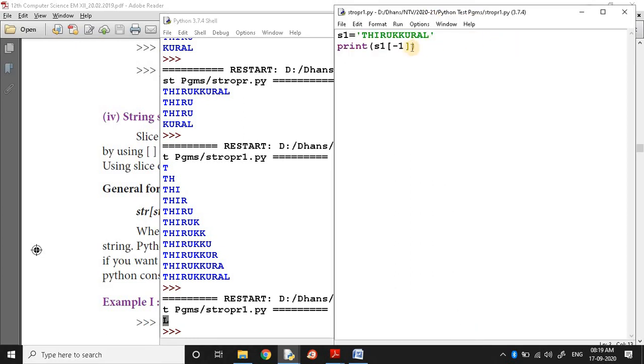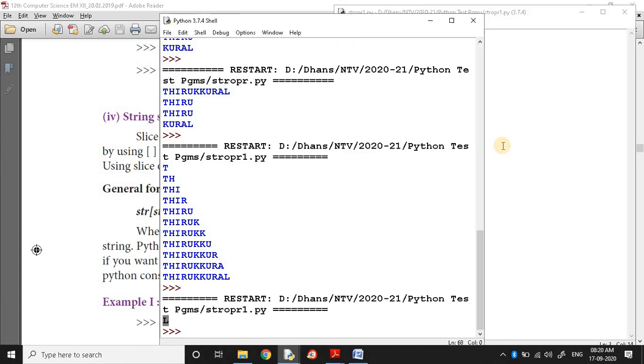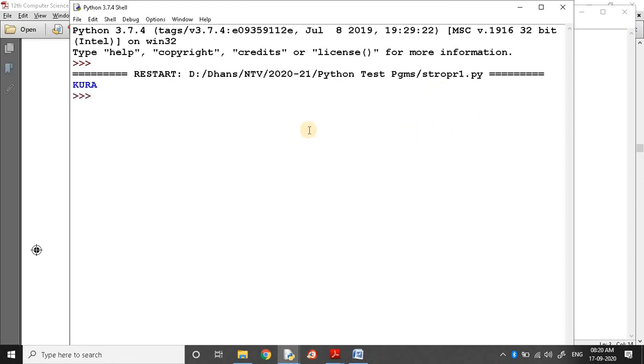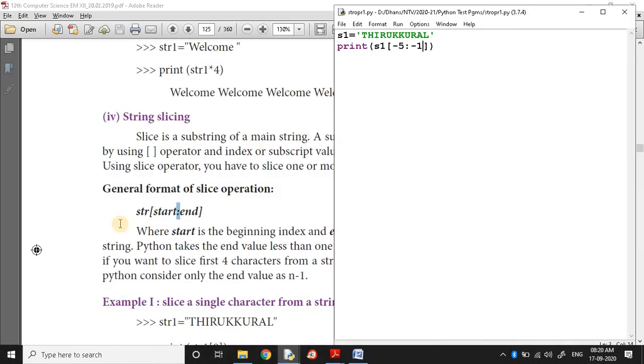Similarly, you can use the same one, -1 colon, -5. What will happen? Totally 5 characters. Sorry, the step value, the third argument, you have to give. -5 to -1, Kura. Okay, so check it by yourself.